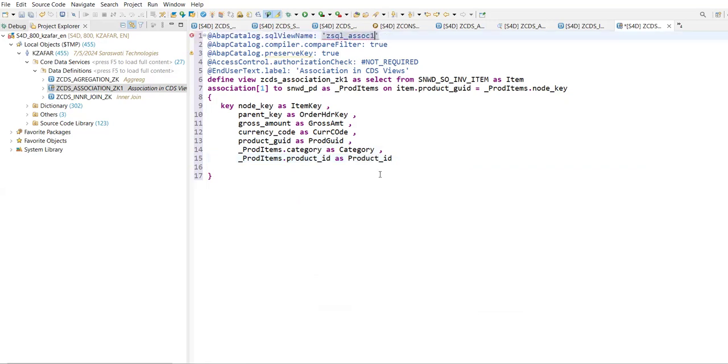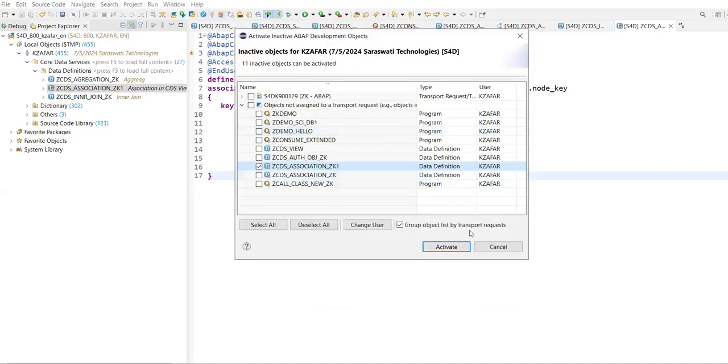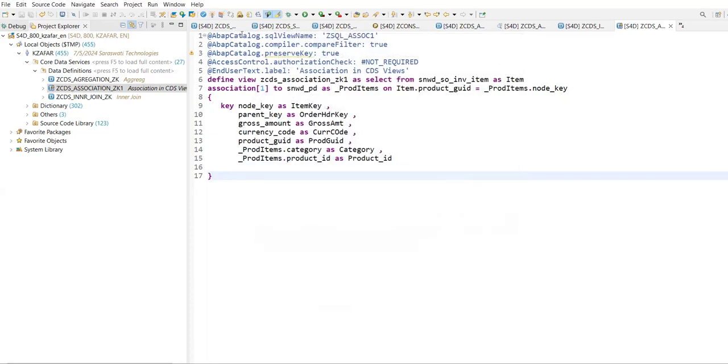It is already created. Once again, let's give another name. Save this, check this, and then okay. Activate this. So here it will fetch the data from both of these tables. So it will also be a join.